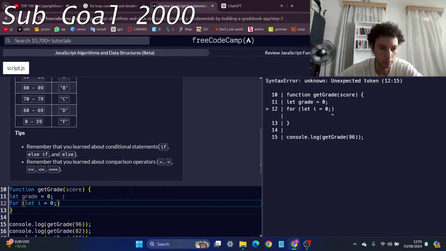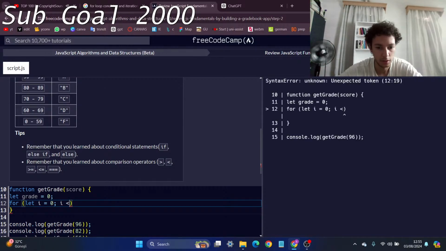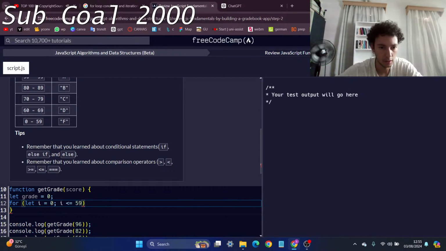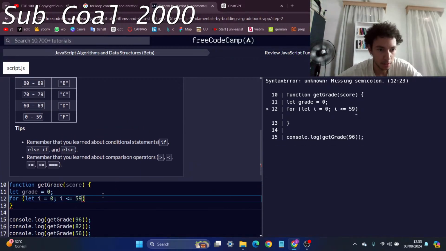Oh, now this is a problem though. How can we do this? If I is smaller than or equal to 59, bunch of conditionals. Yeah. Well, how about this? Let me try to do something. For let I, if it's between 0 and 59, and do the same for every grade range. Yeah, we gotta do it for every range.